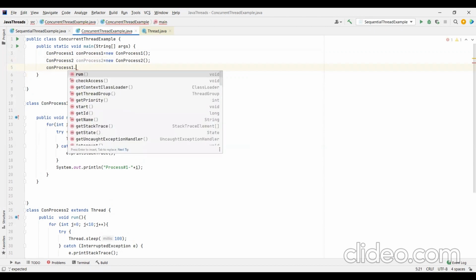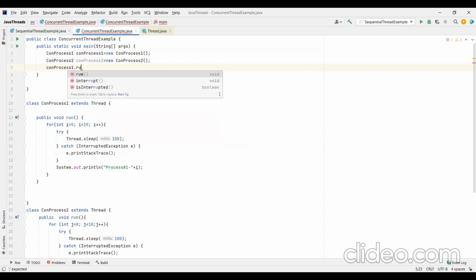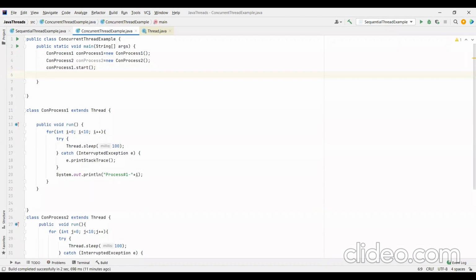If you see, you can call run directly, but if we call it directly, it does not run concurrently. We'll see that also, but first we will invoke the thread by the start method so that this thread executes concurrently. Okay, now let's execute this program.